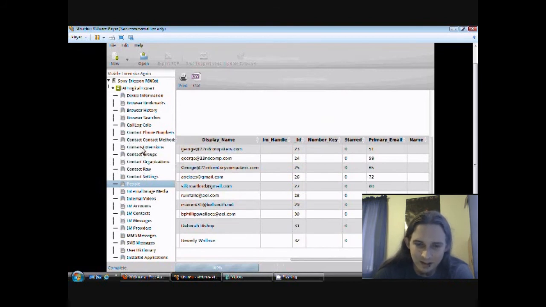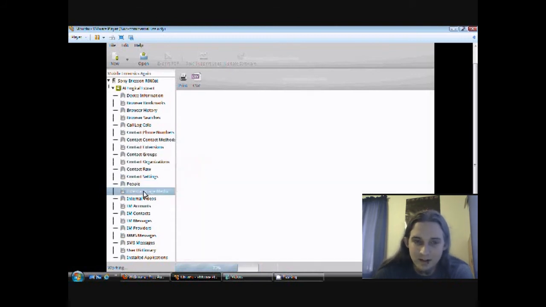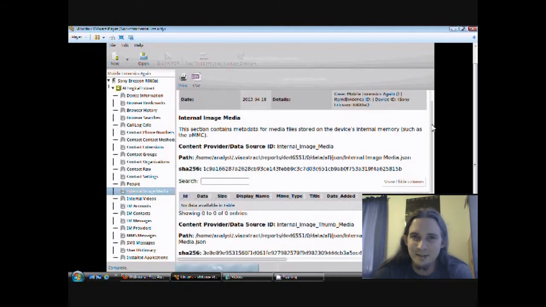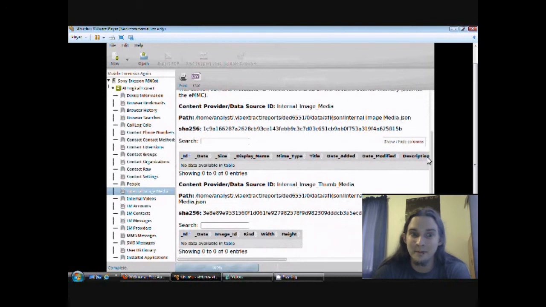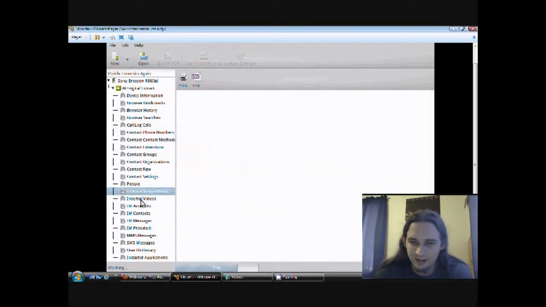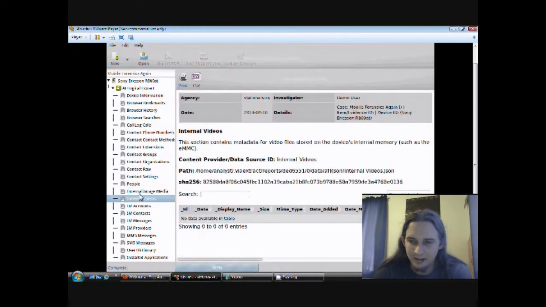The internal image media and internal videos are pretty much empty. There was an external media and external video section, but because my SD card was corrupted again, I ended up deleting them, and now they're not here anymore. Yeah, I believe I was explaining that here.